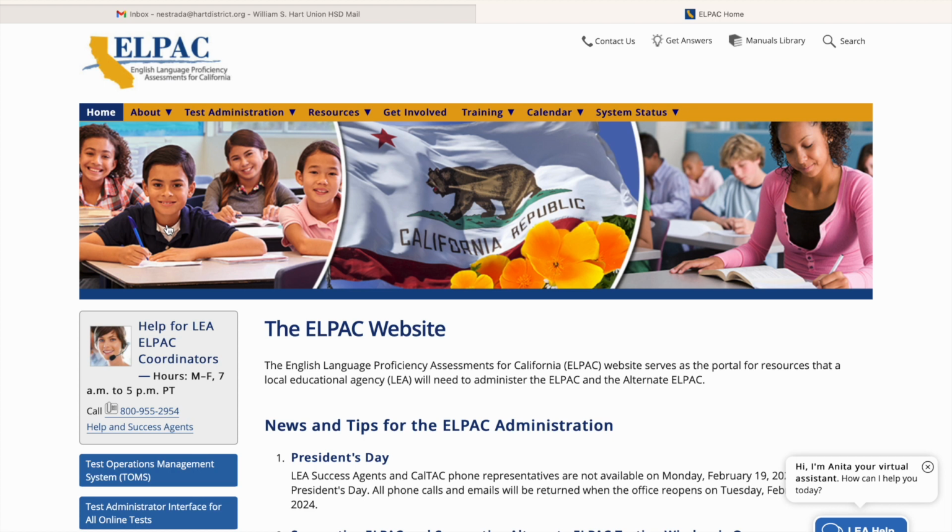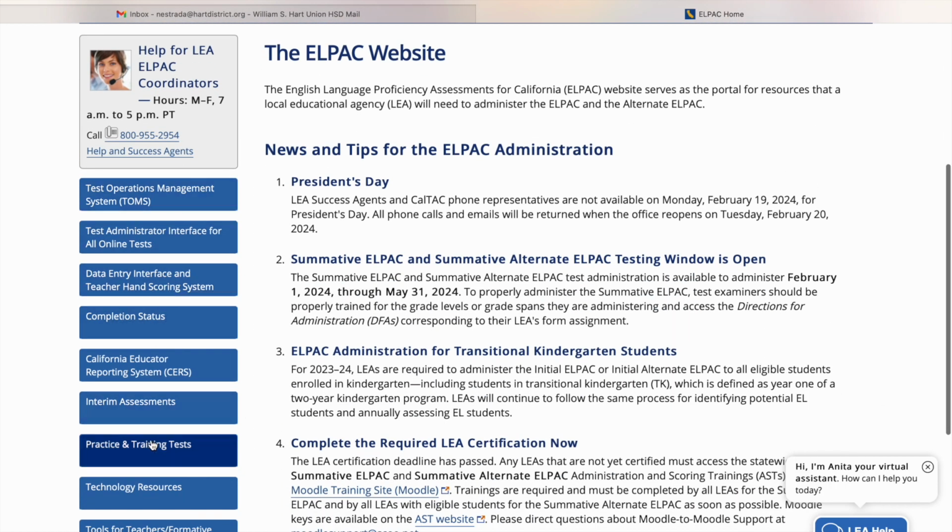We have a lot of tabs up at the top here in the yellow, but we're going to go ahead and go to the left where we see these blue buttons right here. Click on the second one down. It's the Test Administrator interface for online tests.